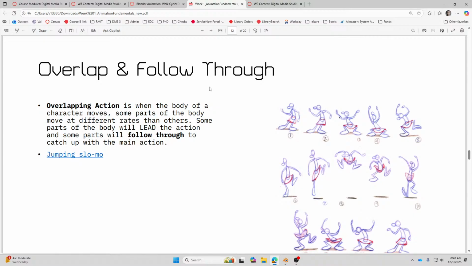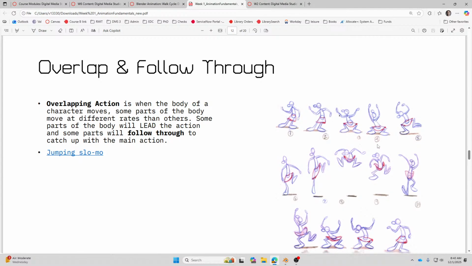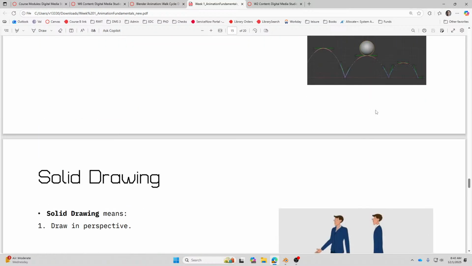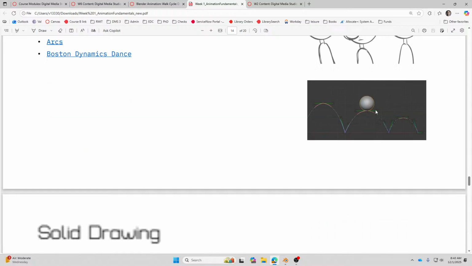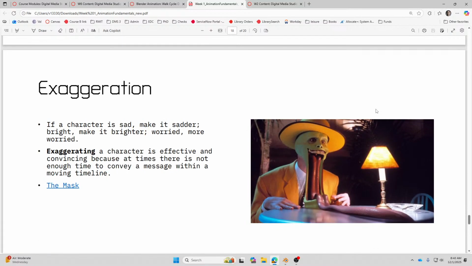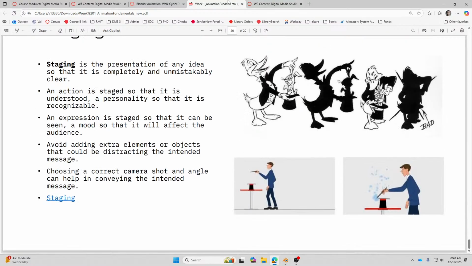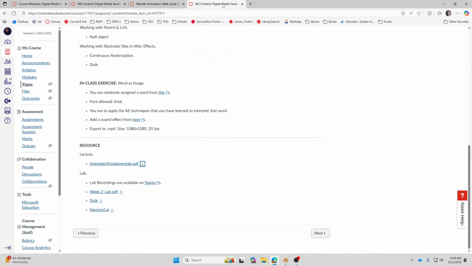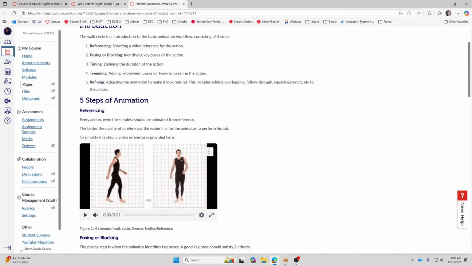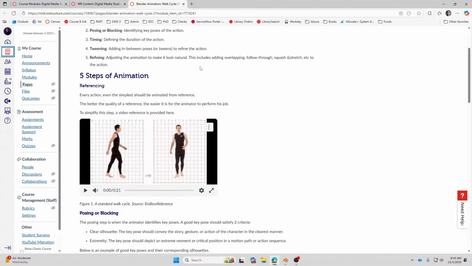So in the refining step, what we're going to do is pay attention to all these little details to improve the look and the feel of the walk cycle. Yeah? Okay, and then other things over here, the arc movement, solid drawings, yeah. Okay, so that's what you need to understand in this.